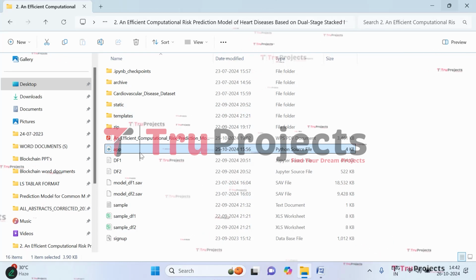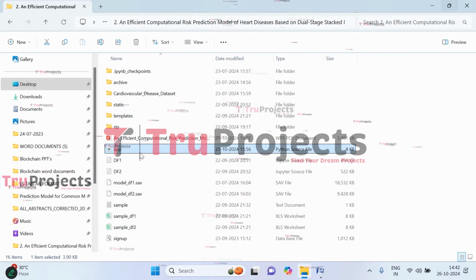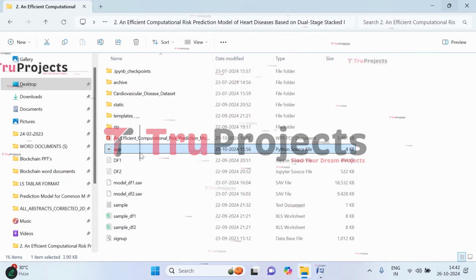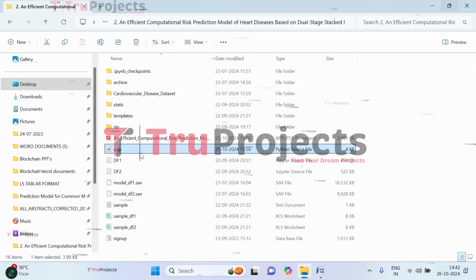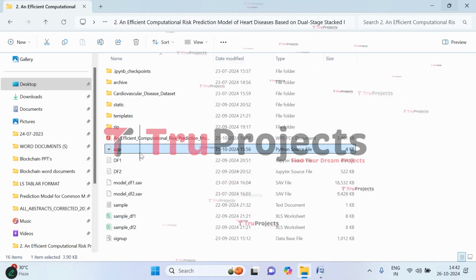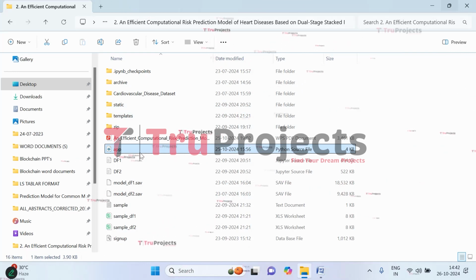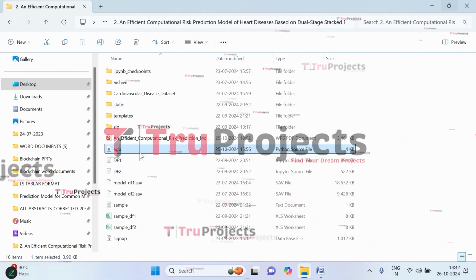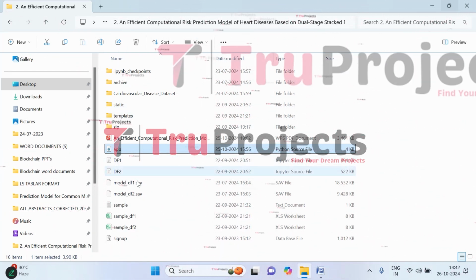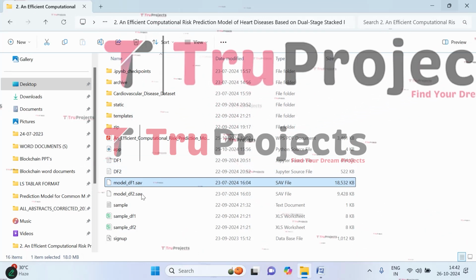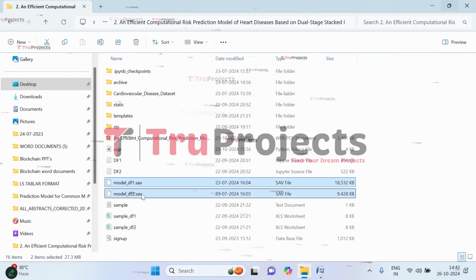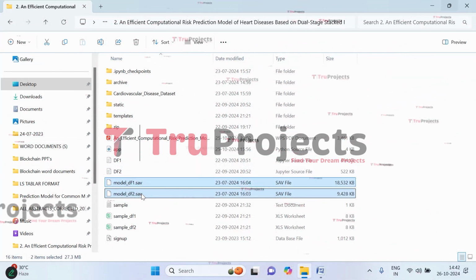And here we have app.py file. This .py file contains the information related to front-end logic of the project. It includes code written in Python that handles server-side operations such as processing user requests, interacting with the database, and generating dynamic content to be rendered in HTML templates. And here we have two model files which contain the algorithm information. These will be loaded into the project code during runtime.